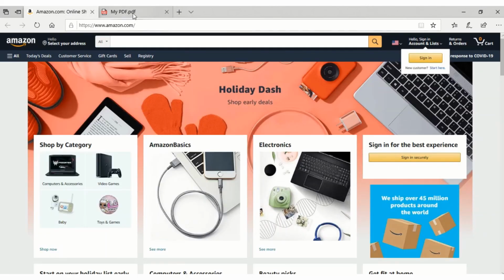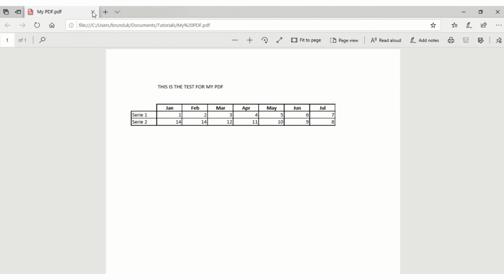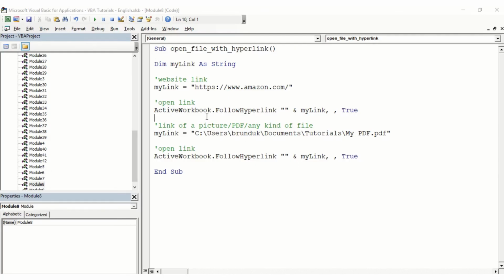So as you can see, both links worked, and they were both of different nature. So you can really just play around with this to open things for your user on the screen. And so the way to do it is always to use ActiveWorkbook.FollowHyperlink.